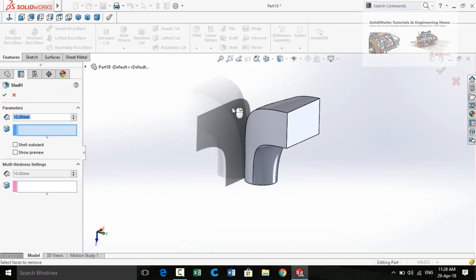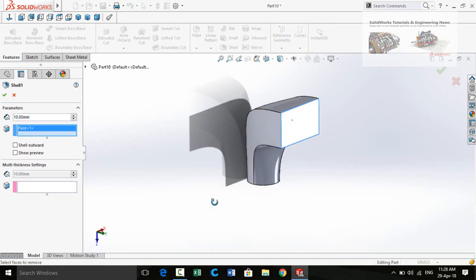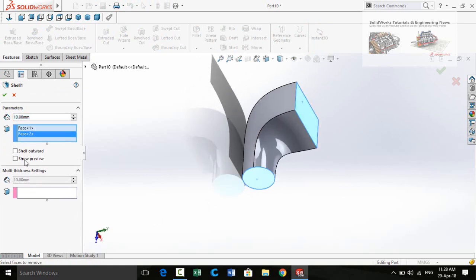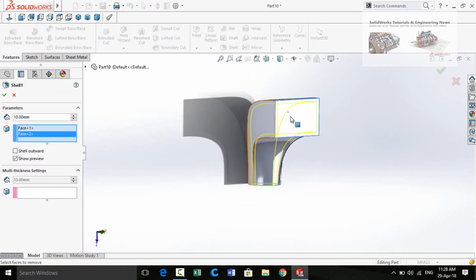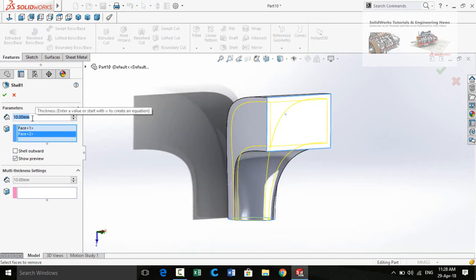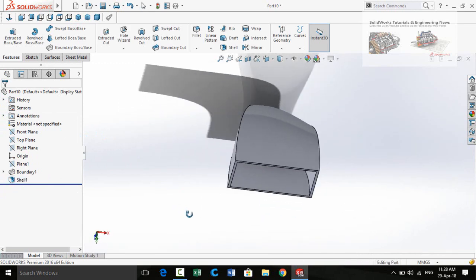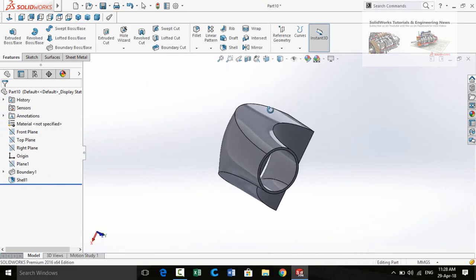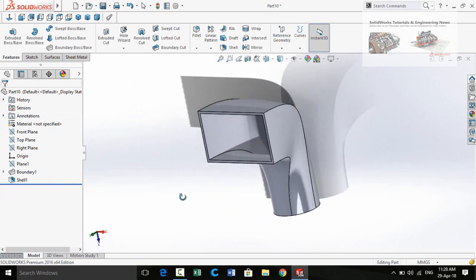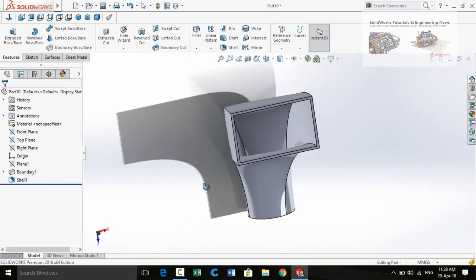Click on it and then select this face and this face. Check this option show preview and see. Here is the wall thickness. You can increase or decrease according to your design. And if you click shell outward, see what happens. Press OK button to apply this command. See how the command shell works.